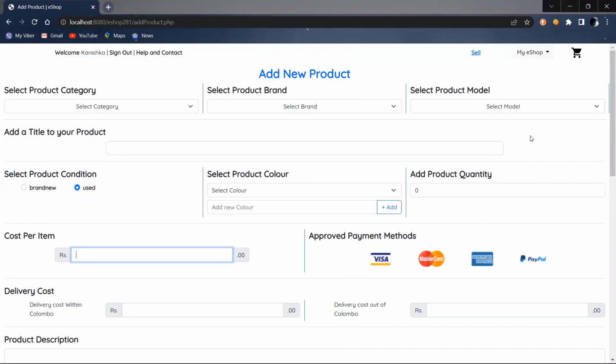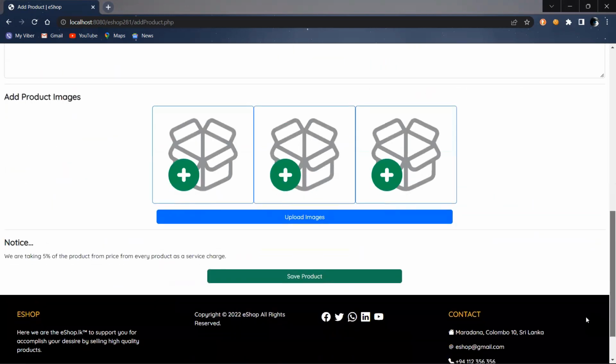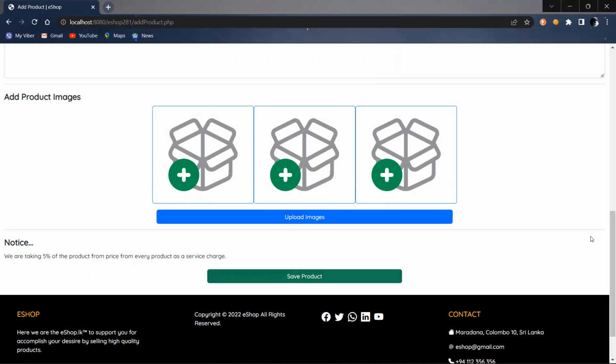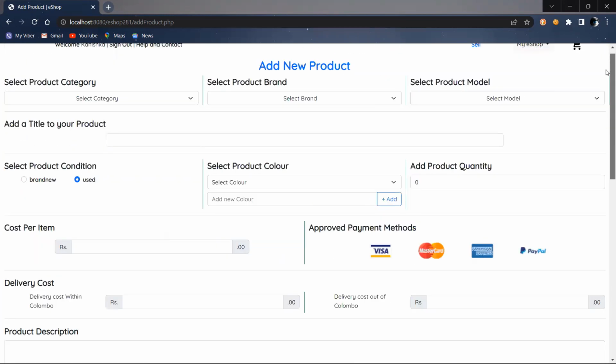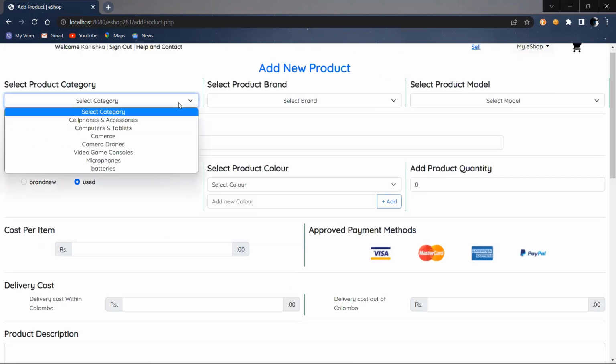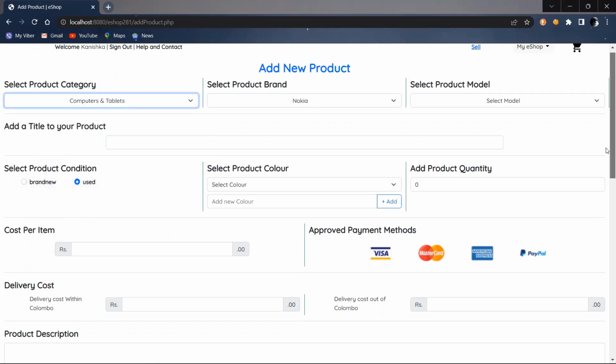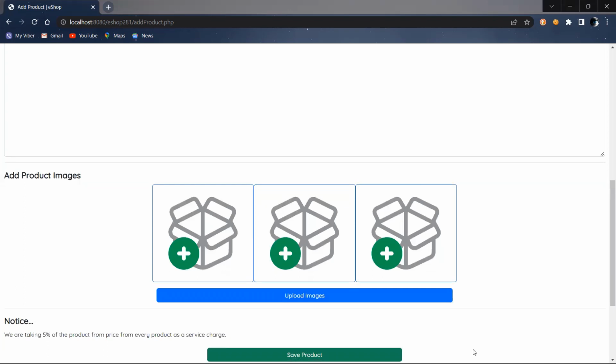First of all, I'm going to add a new product and show the validations I have coded. Without adding anything, if I click this Save Product button, you will see "Please select a category." Okay, now I'm going to add only a category, and let's see what will happen if I click this button.